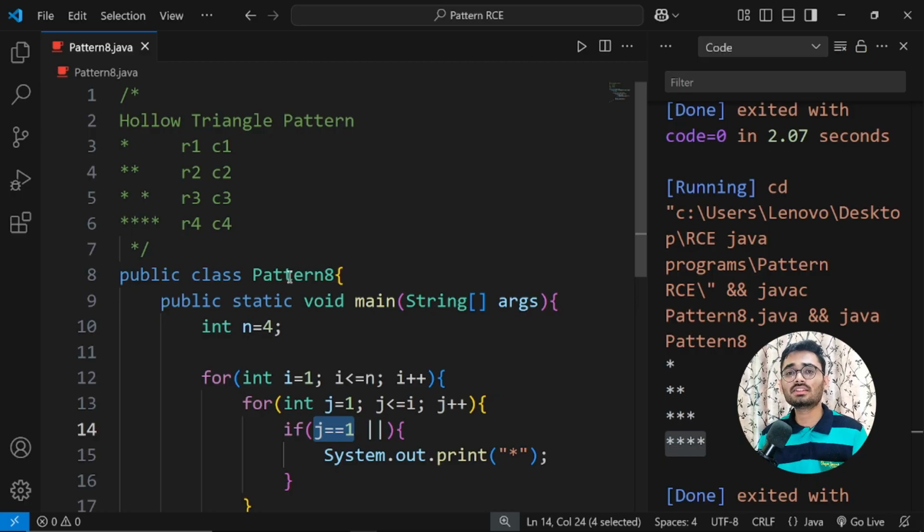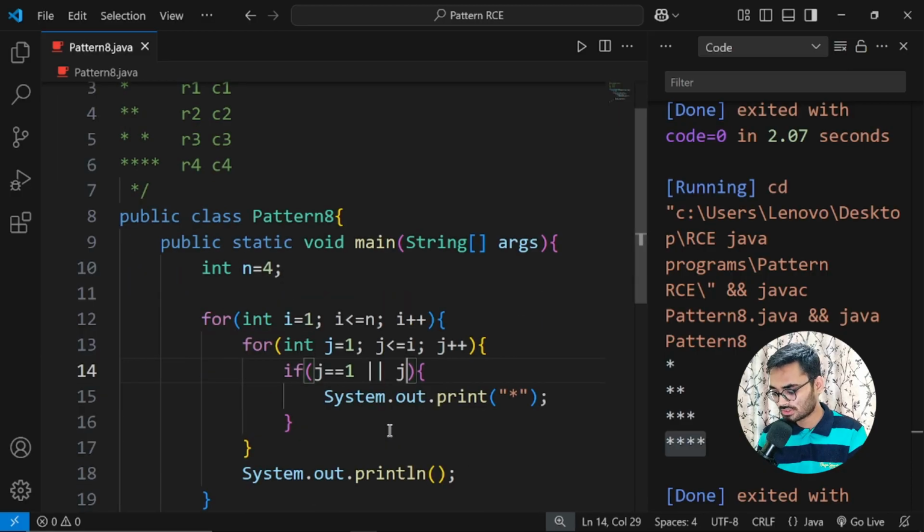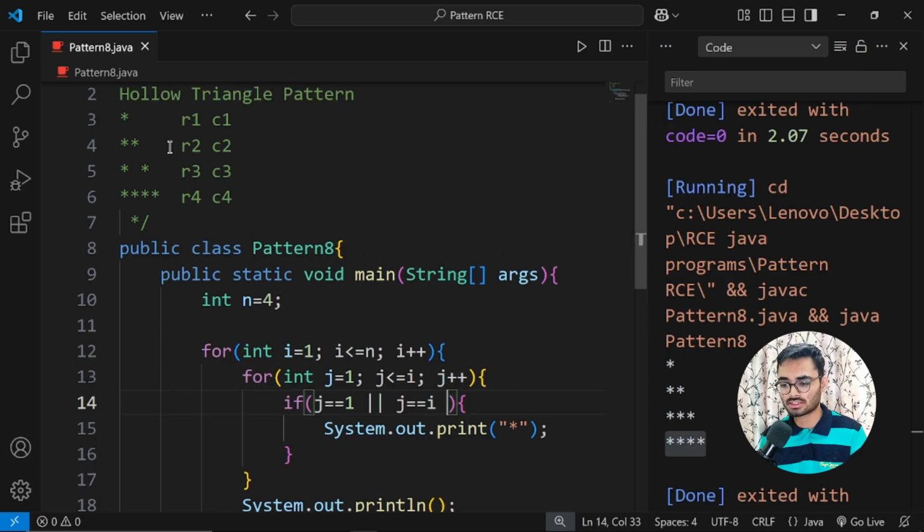The next condition we are going to talk about is going to be printing all these right side stars, guys. So it will be when the j value is equal to i. So here we are going to write when the j value is equal to the i value, then we need to print all the stars present over at this right side we are talking about.